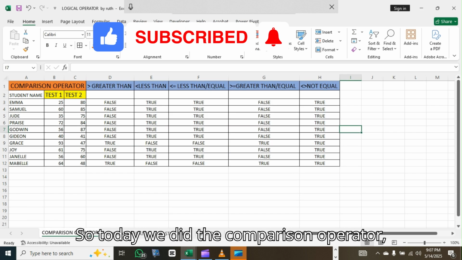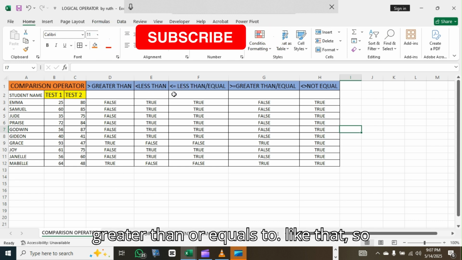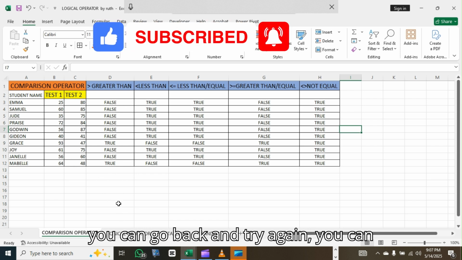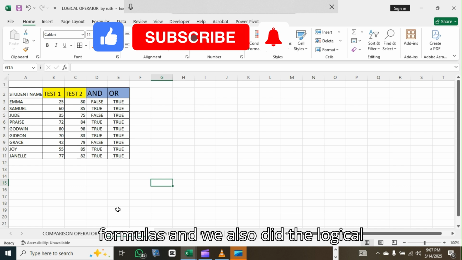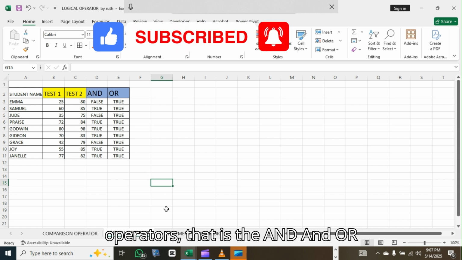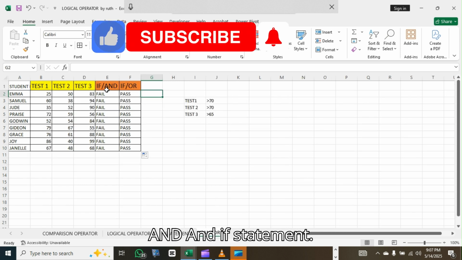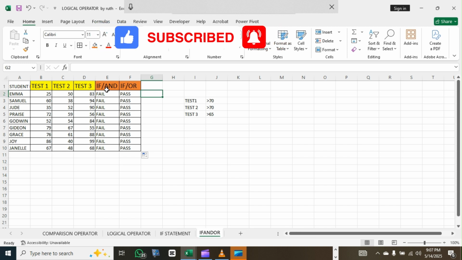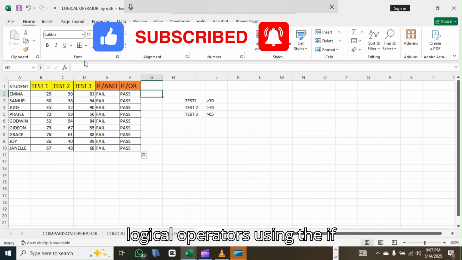So today we did the comparison operators, that is greater than, less than, equals to, less than or equals to, greater than or equals to, like that. So you can go back and try again. You can watch the video again to master the formulas. We also did the logical operators, that is the and or statements. We did the if statement and the nested if, and we also did the if and statement. So that's how you take control of your logical operators using the if statement like a pro.